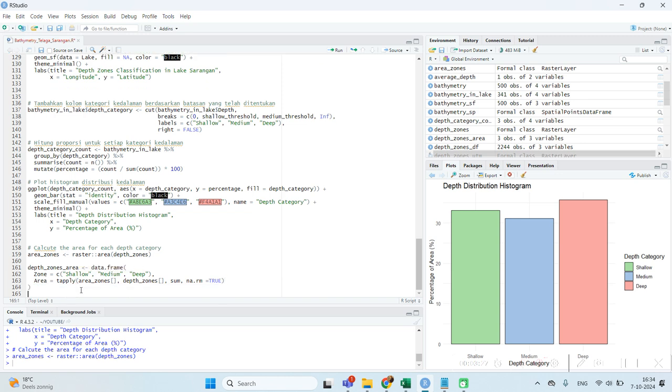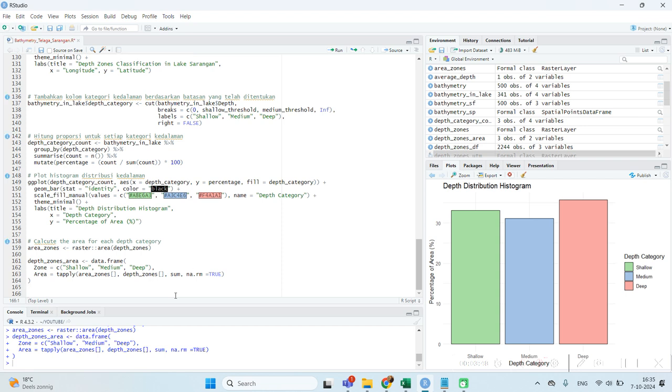Yeah, that's all. So here tapply helps us to sum the area for each unique value in depth zones, 1 for shallow and 2 for medium and 3 for deep. This gives us the total area for each category. Well, and then we can see the results of this deep zones area first, what this looks like. Yeah, this one.